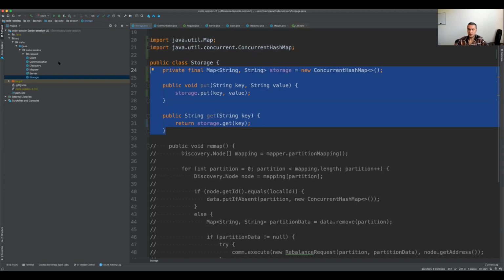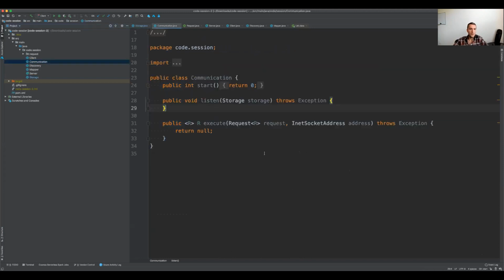Okay, now the communication. Now we need to implement communication, because I want to run my server process and I want it to be accessed from outside by my clients, which means the server has to be able to open server socket connections, accept everything, and handle requests. What should I do here? Here we have three methods.